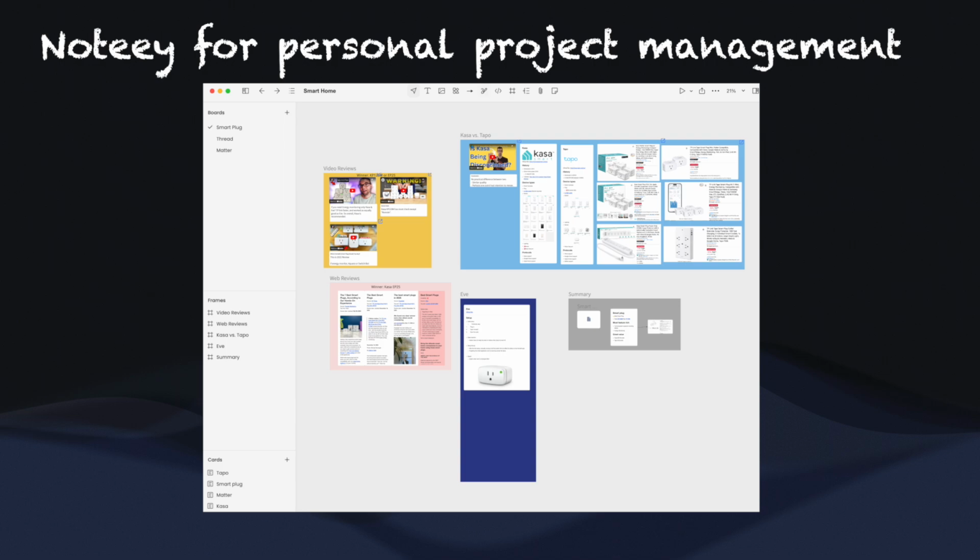Noteey's project grouping feature came in handy here. Since I started using Noteey, they've added the ability to nest projects, which is super helpful for organizing things. I could create projects for Matter and Thread under the current smart plug whiteboard, or probably more appropriately, create a parent project whiteboard that includes both the smart plug whiteboard and these two technology-related whiteboards.